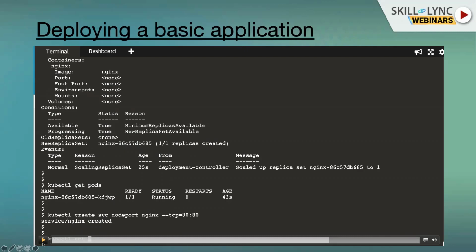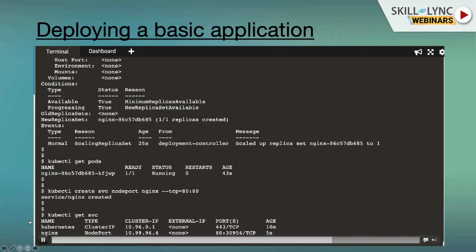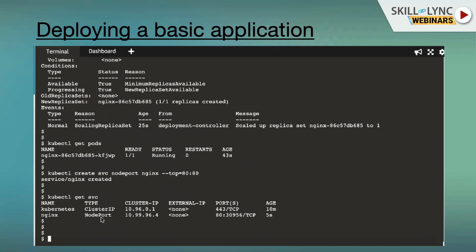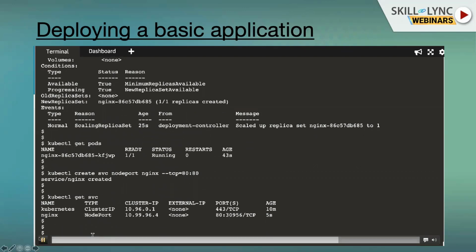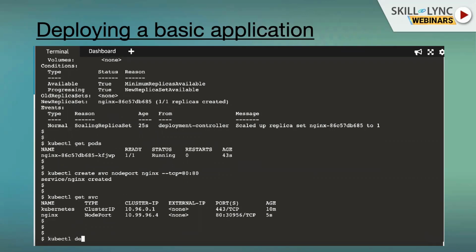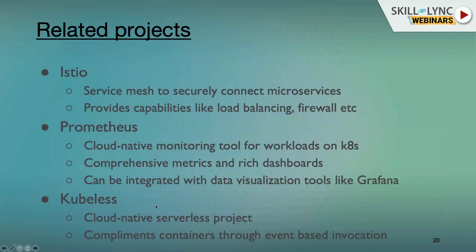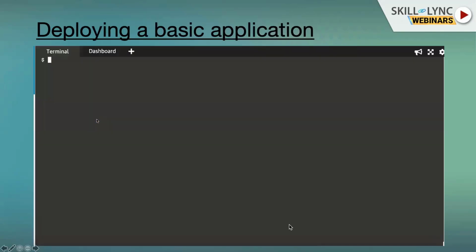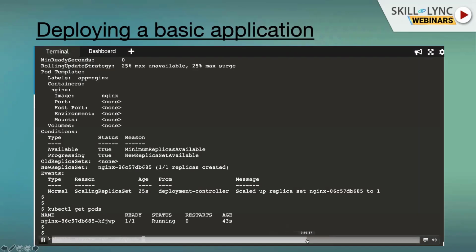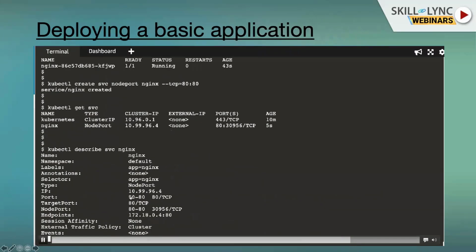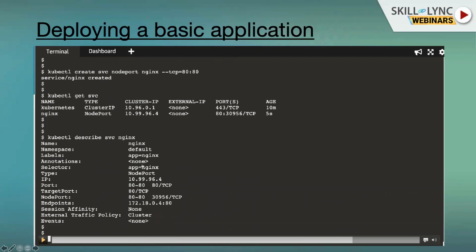In NodePort, one of the ports on your node, which is the minikube node that I have, will be exposed for outside users. So now you see, I created a service called Nginx service. It would use TCP, and it would have the container port as 80.